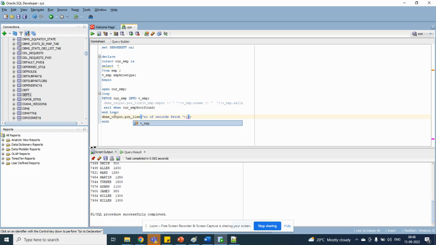Actually, we have already closed the cursor, so we cannot fetch that. So simply what we can do is SQL%rowcount. If you are using it outside the cursor, you have to specify SQL%rowcount. Inside the cursor, you have to specify the cursor name. As of now, I have not closed the cursor. I need to close it. That is mandatory, otherwise it will give an error.